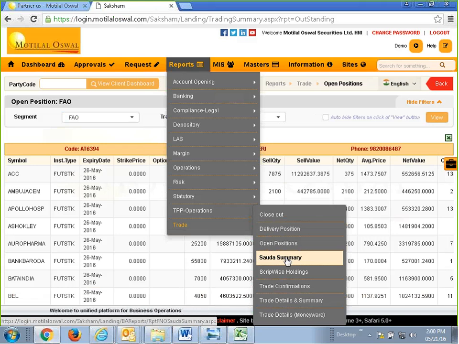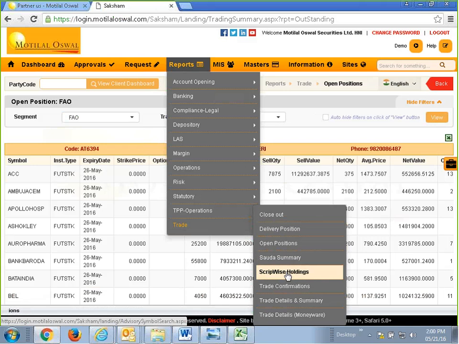The next one is the SOLD summary report. Earlier we used to get it for the F&O segment to check the P&L report. But now the P&L report has been made available on the homepage itself, as I showed you earlier. So soon we are going to remove the summary option from here.